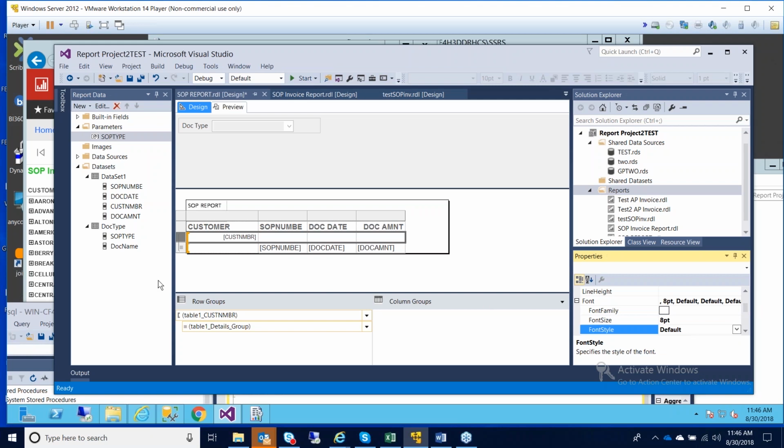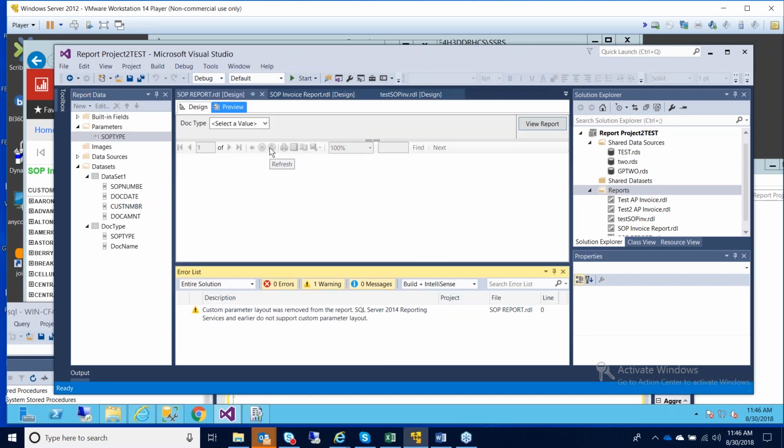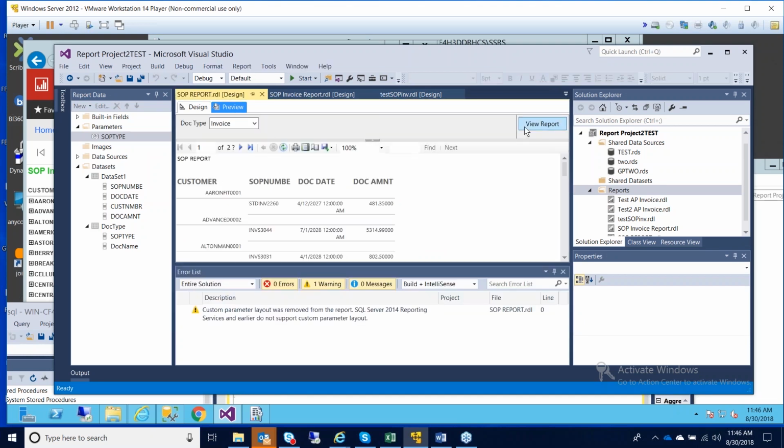Make this a little smaller. Then we'll make this one a little smaller. And select a doc type, and there's your report. Pretty simple. But as you all know, these reports can get really complex real quick. But this is the basics.